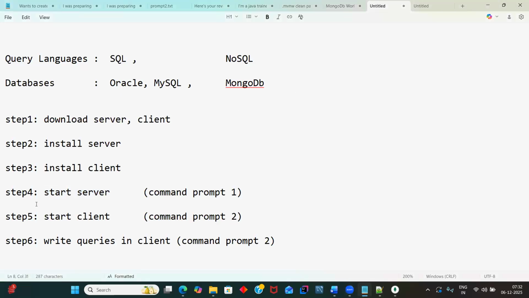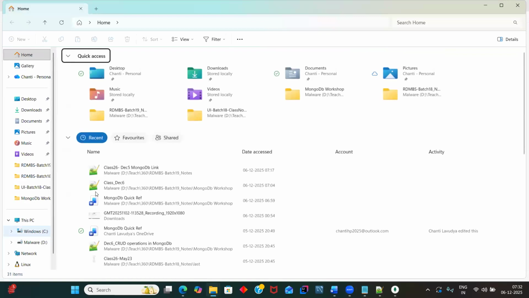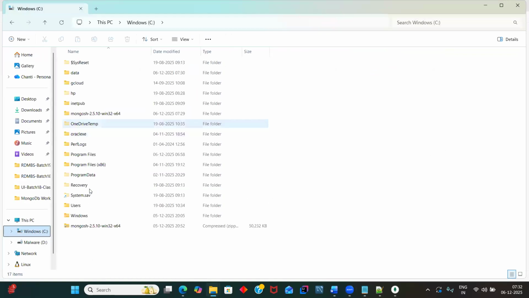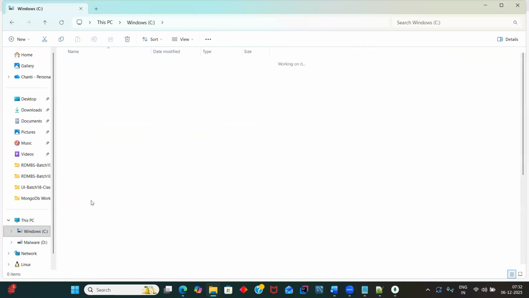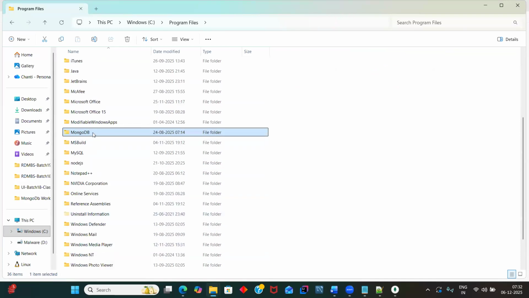Okay, so guys, I'll show you how to start the server. To start the server, open C drive. Go to Program Files and check, is there any folder with the name MongoDB? Yes, you can see MongoDB, right? Here you can see MongoDB.